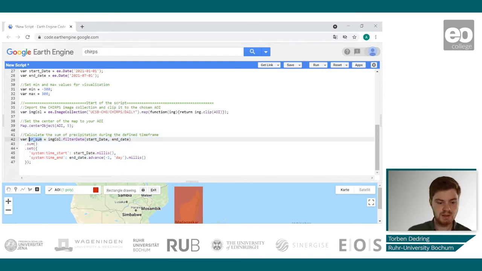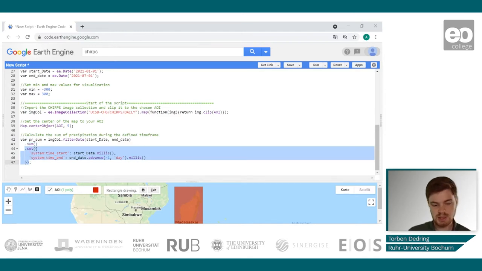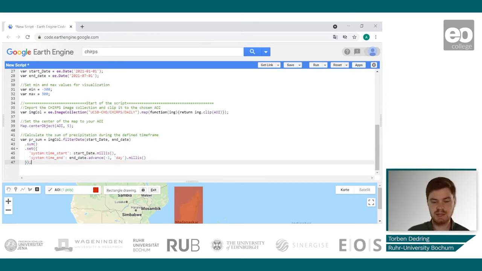So let's calculate the precipitation sum for our time frame provided here. Therefore, we filter our image collection, which is the CHIRPS image collection, by the start date and the end date that we provided, and calculate the sum out of those images lying in between those 2 days. This part sets some metadata information, which is nice to have in the background, but not crucial for this case now.